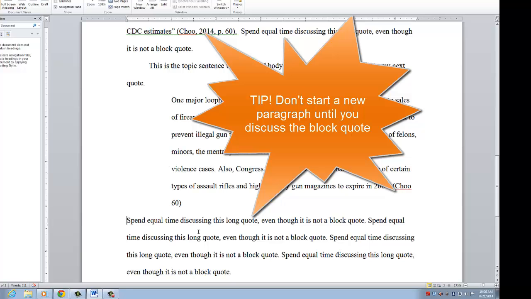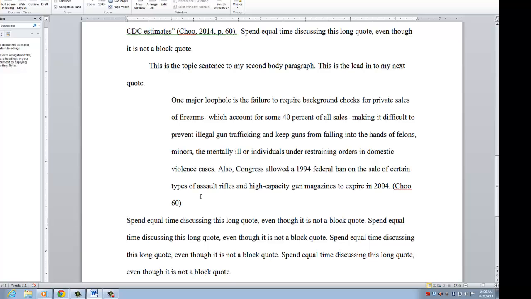I can't move on to a new paragraph until I've discussed this block quote. Don't end paragraphs with block quotes. You need to spend an equal amount of time discussing this long quote. And this long quote was like 6 lines of text, so I want a good 4 to 5 lines discussing this quote before I move on, because your paragraph should be 5 to 7 sentences, and that is not counting the block quote. You don't just want 2 sentences and then your block quote. The block quote doesn't count for the total length of the paragraph.